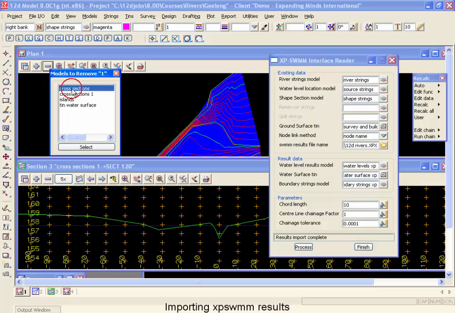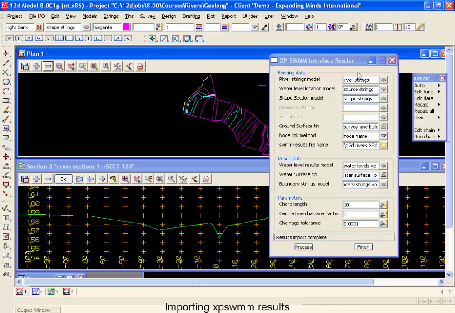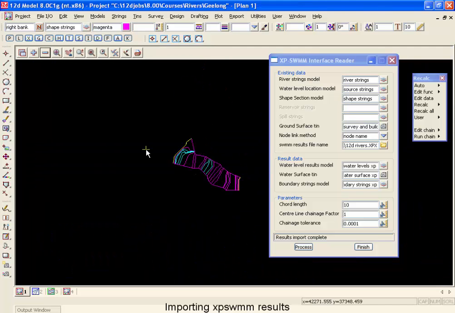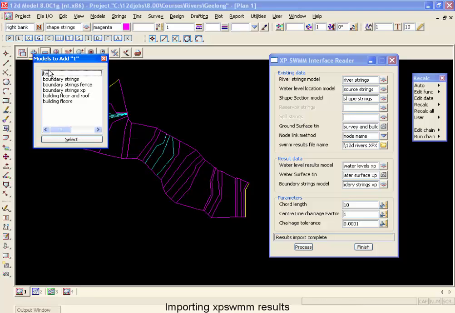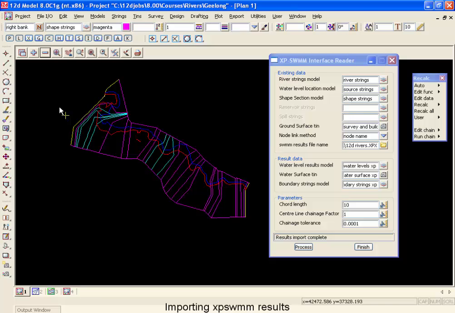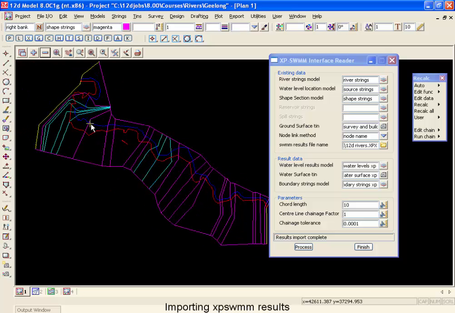So we'll go up to our plan view, and we'll turn off all those existing models. And we'll come on and we'll add on our water levels XP. And you can see essentially, once again, we have these 2D strings with our water level results. And then if we come up and add on our boundary strings, we've got our XP boundary strings here. And you take a look.